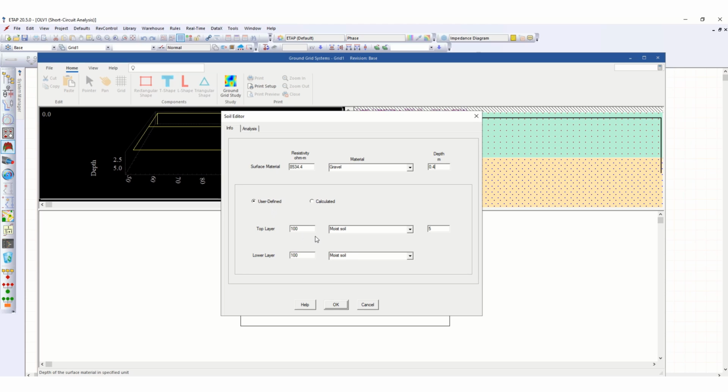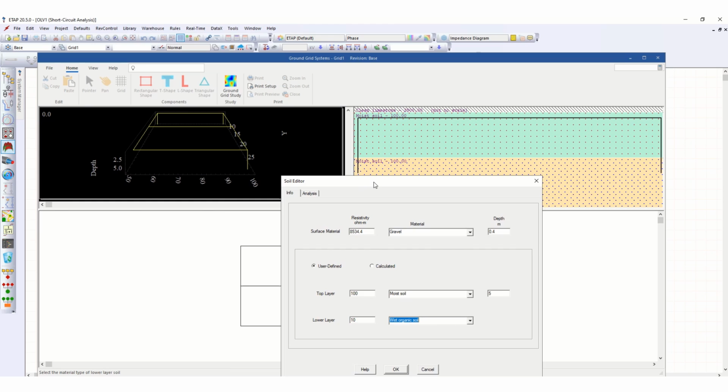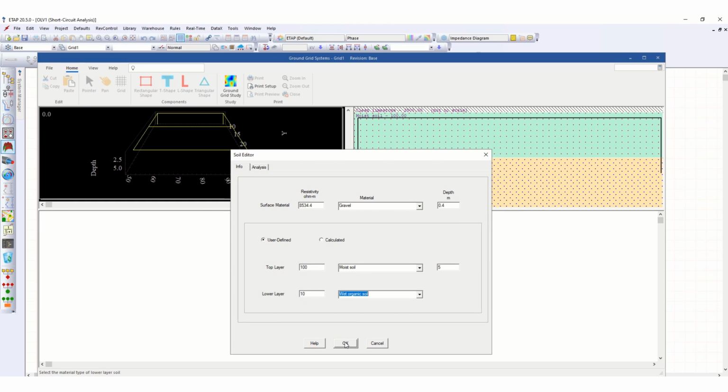Now also you can change the top layer and lower layer. For the top layer, suppose I change it to moist soil, and the lower layer to wet organic soil. Based on this, you can see the resistivity in ohm meter is also changed. And this is the depth. Based on that, this depth and soil resistivity will be defined. Now click OK.